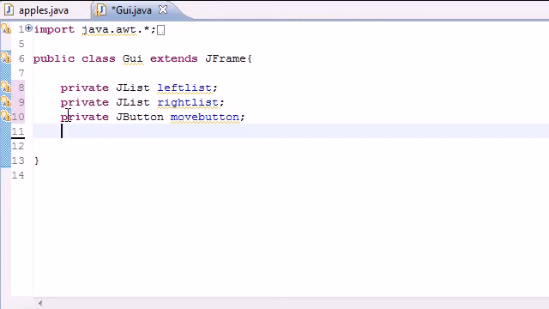Now of course we need an array, or pretty much items to go in our list, and I'm just going to have it private static, and I'm going to have a String array because it's just going to be names, and I'm going to have foods. You can have anything you want, it really doesn't matter, but foods sounds like it'll be interesting.